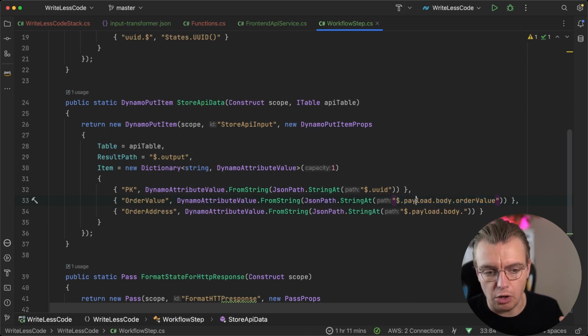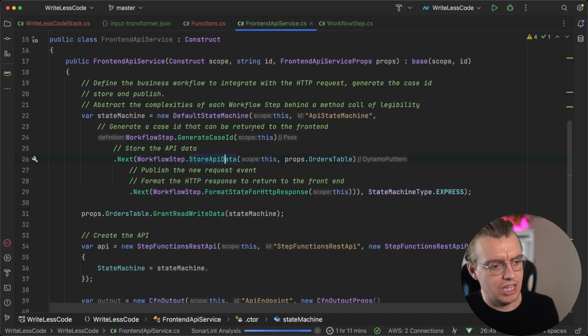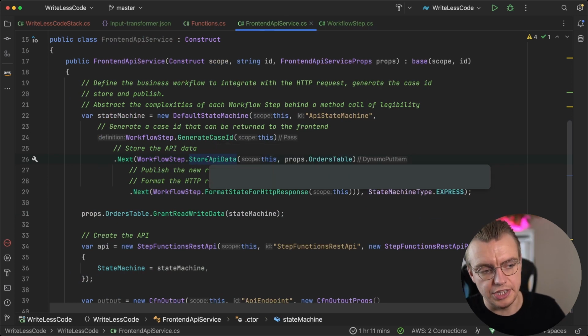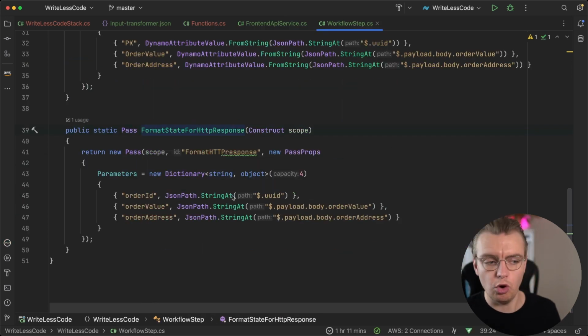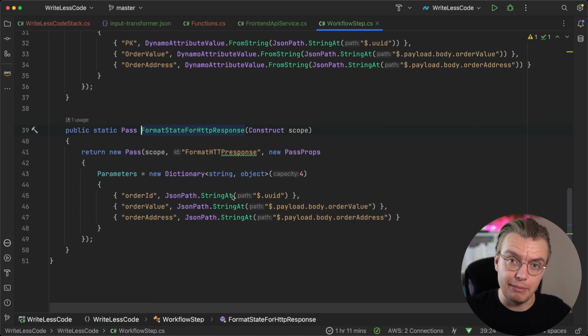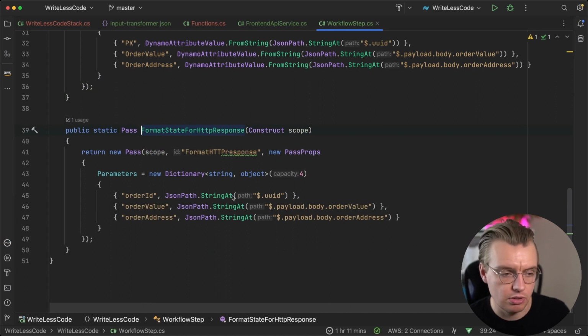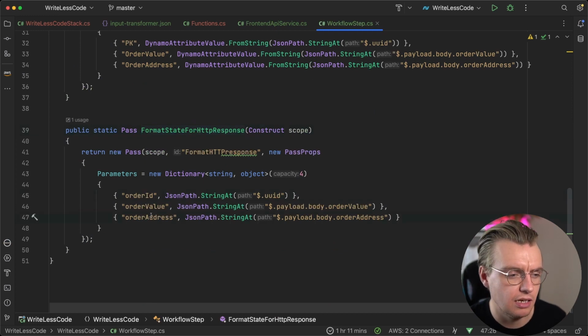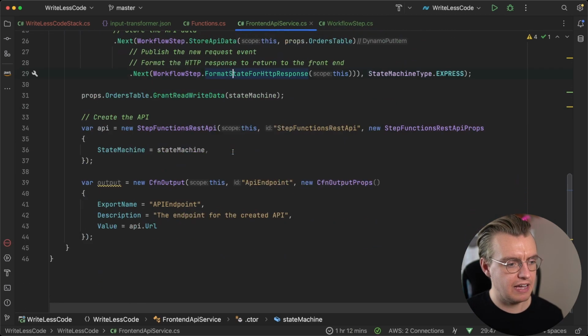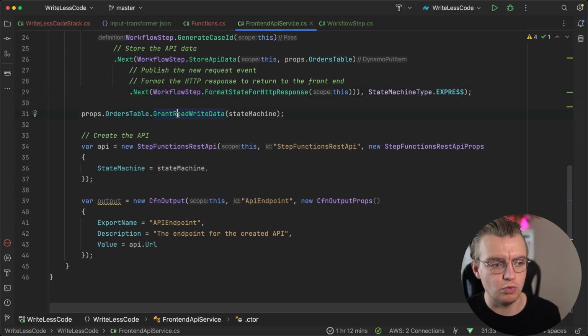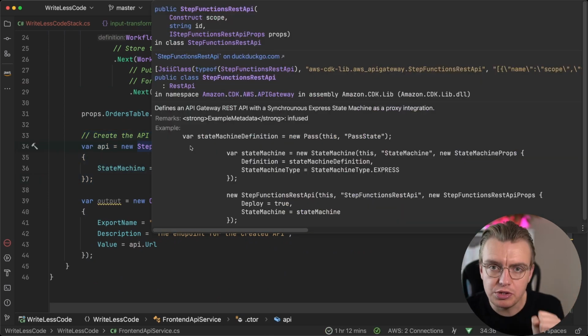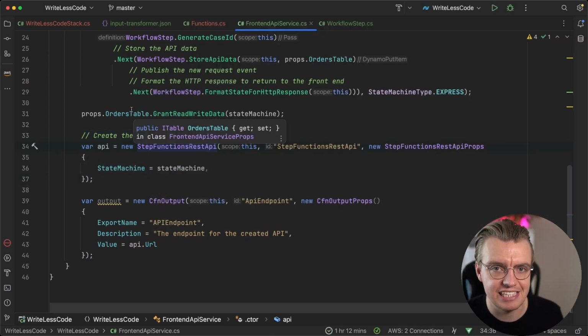That's why I'm using $.payload.body, body of the request, and the order value, and then $.payload.body.order address on the end there. So that has now generated me an order number, stored the data in DynamoDB, and then finally, I'm just going to do some formatting just to make sure that the response that gets returned by my step function is actually something that is legible from a HTTP perspective. So I'm just building a HTTP response there. Then finally, I'm allowing my step function to read and write data from my DynamoDB table, and then I'm creating my actual API. One of the beautiful things about the AWS CDK is it has these level 2 constructs.